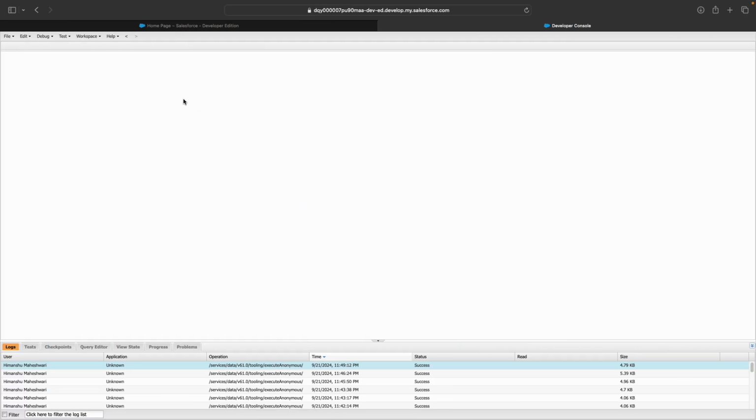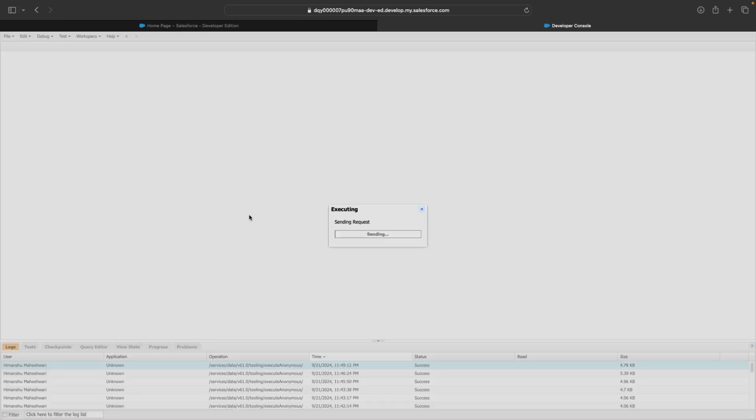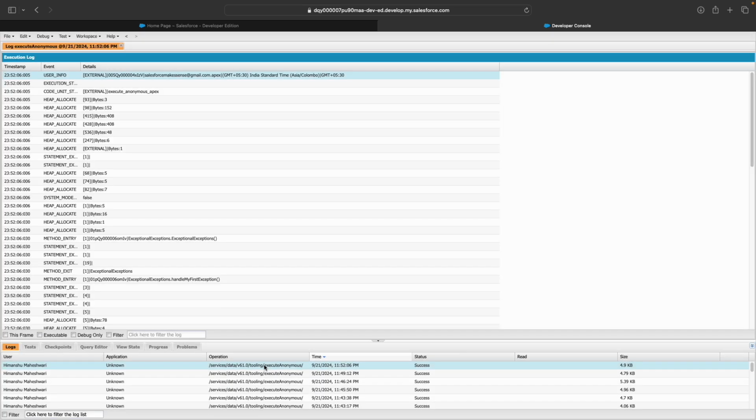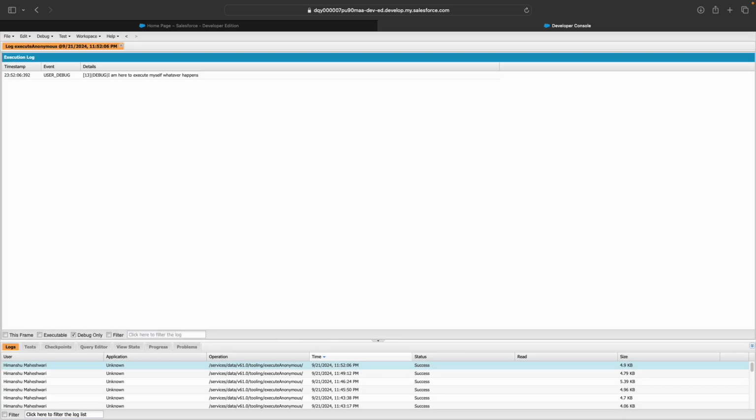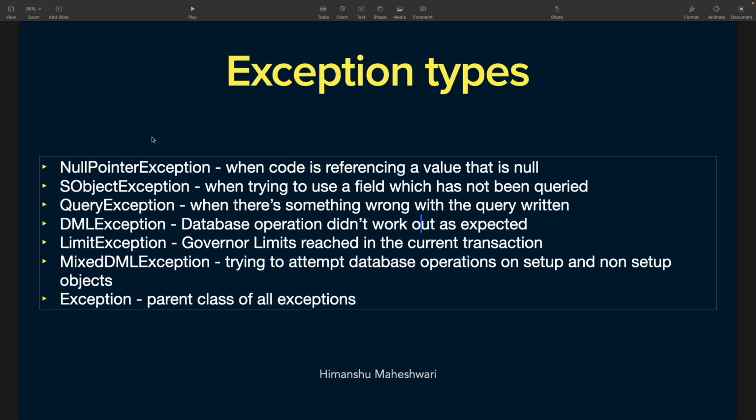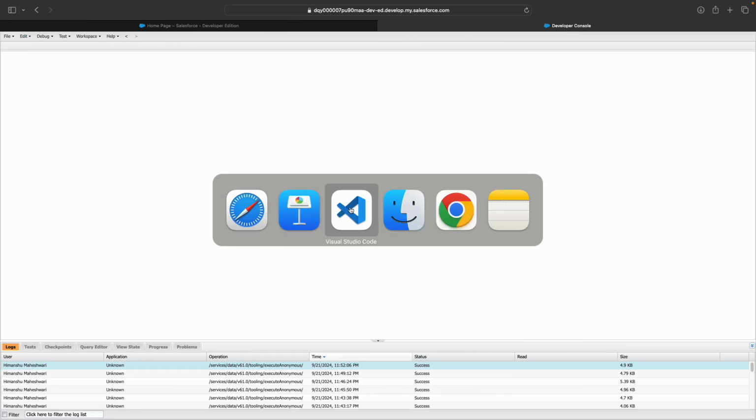If I go here and say execute last, I'll see the debug log. What happens in the debug log? Debug only. It's running. I am here to execute myself, so it worked perfectly fine. Let me try to do something like update.